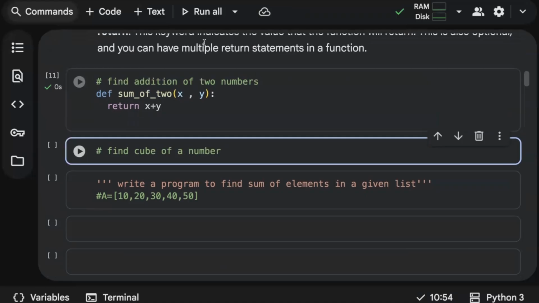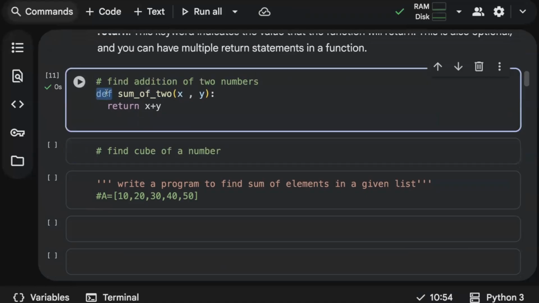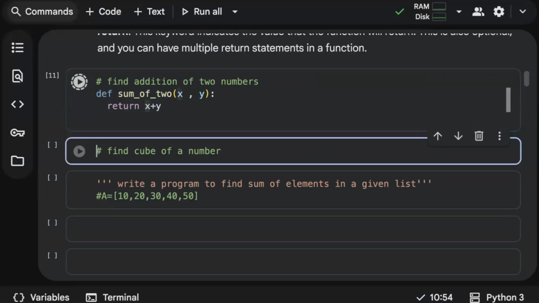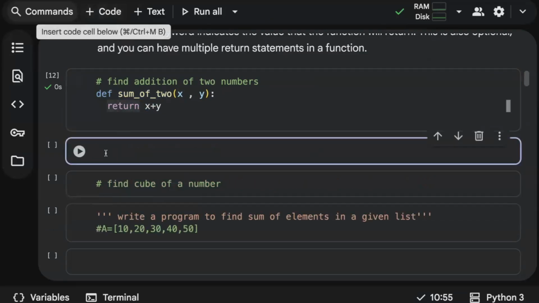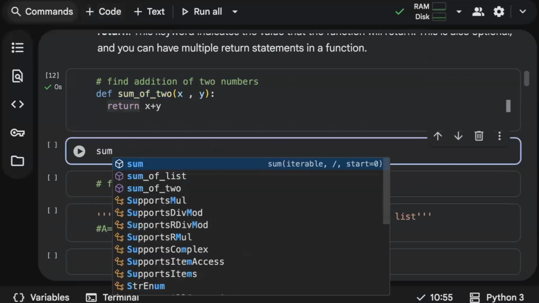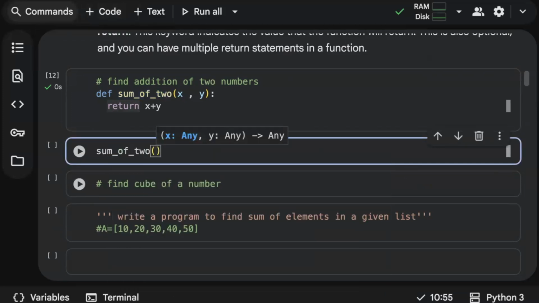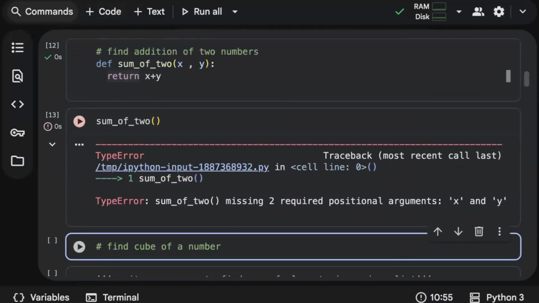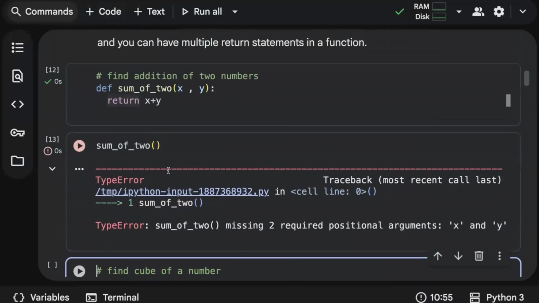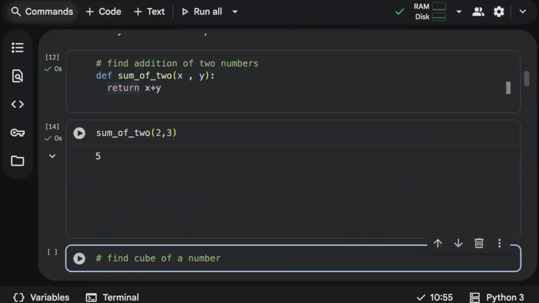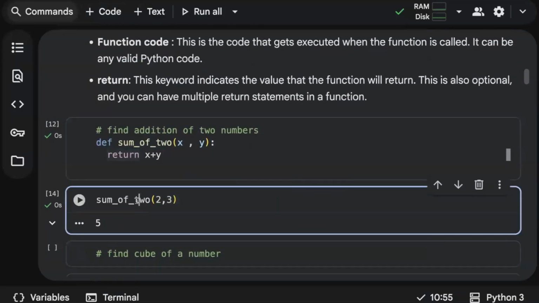Done. Understand? So def is a keyword. Sum of two is a function name. x and y are parameters. And we are closing it with a colon. We are using the return statement in order to return the value of the expression, which is x plus y. So this is my function. Just understand, if I call my function name now, I'll just call sum of two and I'll pass nothing into this function. So you know what it is giving? It's giving me an error because it is expecting two parameters from us. If I give 2 comma 3, it will give you 2 plus 3, which is 5. Great.